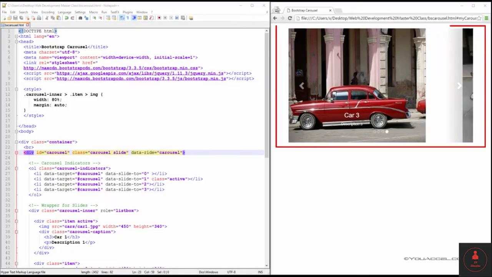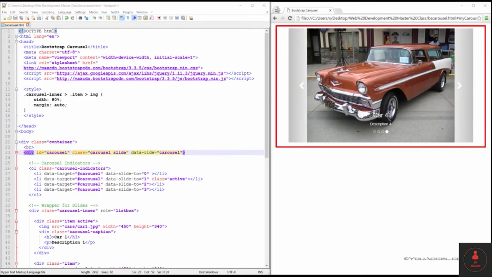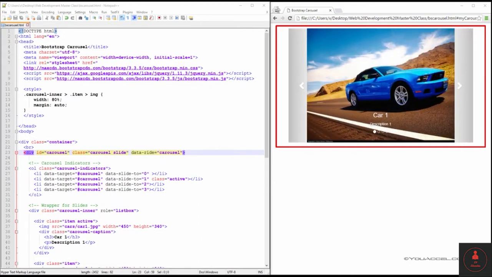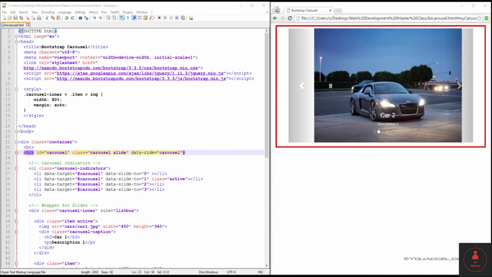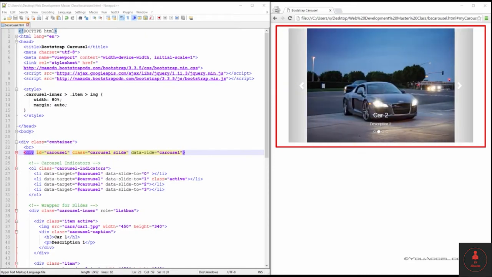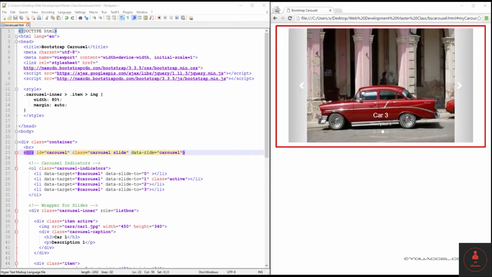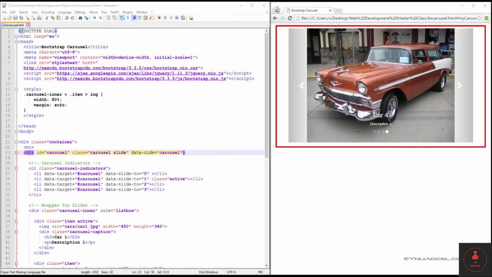In this lesson, we'll be creating a Bootstrap carousel. The carousel is a plugin that cycles through HTML elements. It is typically used for slideshows as seen in this example. We have a series of car pictures. Each car picture is displayed one at a time, before automatically transitioning to the next picture.